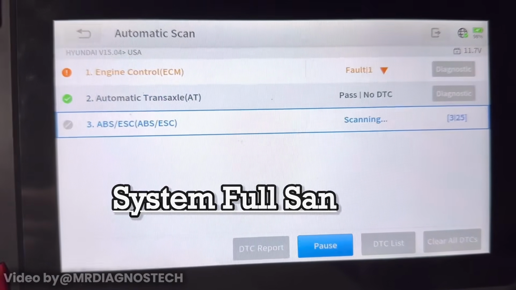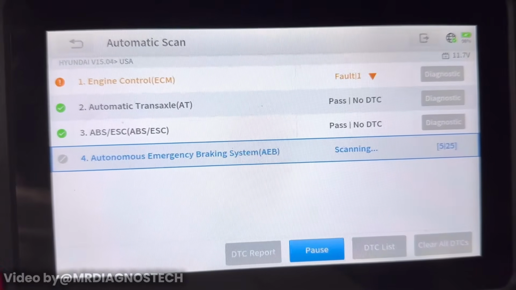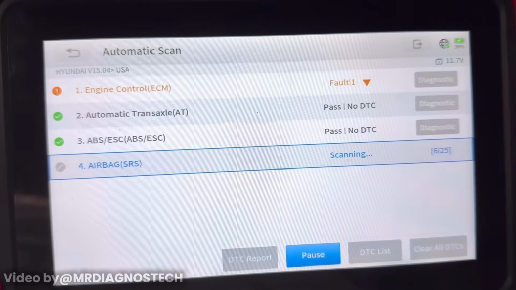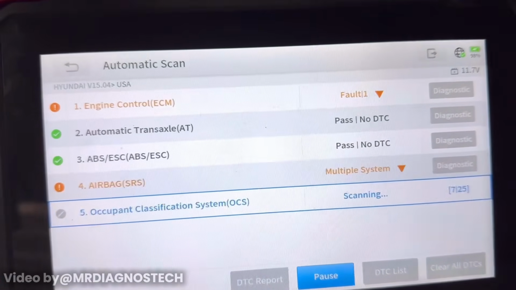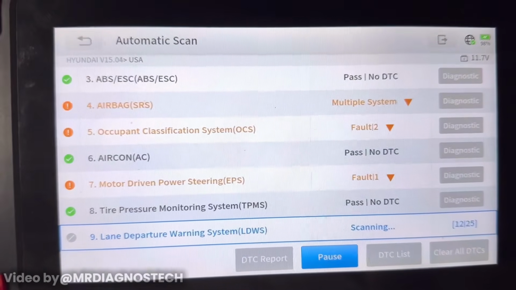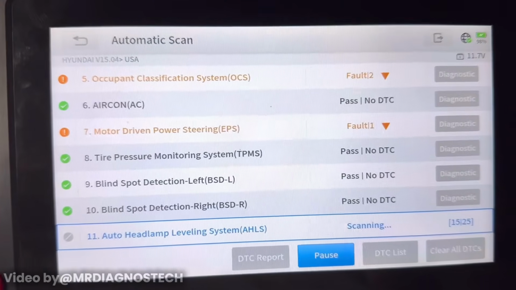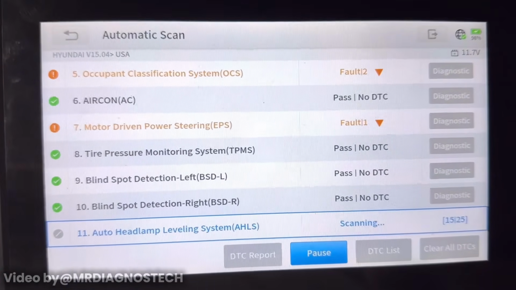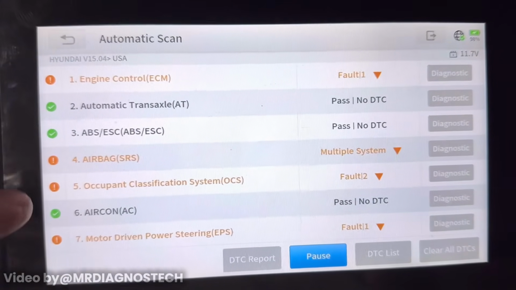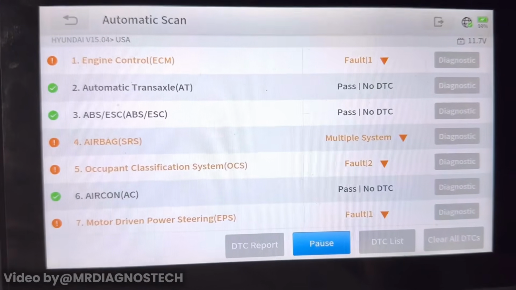Now we're running a full system scan to check for any stored trouble codes. All right, we got a check engine light, and here are some DTCs that are popping up already. The engine control module has some trouble codes, airbags, occupant classification systems, motor-driven power steering. So far, the ones that are in orange, they have some trouble codes stored. It tells you here how many codes are stored per module.